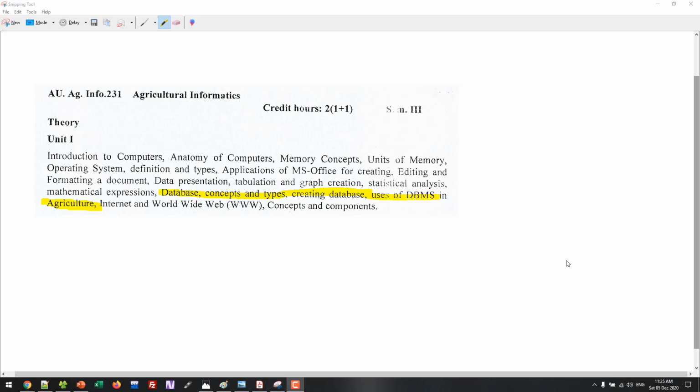Hello, today's lecture is about databases. In unit 1 there is a topic called database basic concepts, and how to create databases and their uses in agriculture. So let's get started.